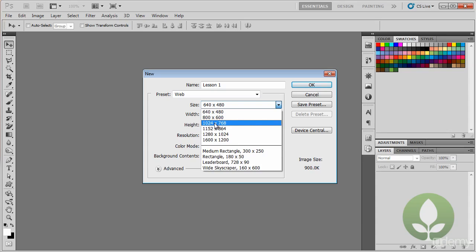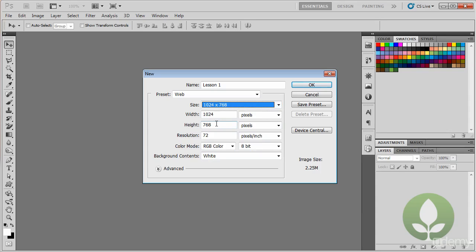So for now we're just going to go to size 1024 by 768. Now you'll see here the width and the height, and those are set to pixels. Now you can change these if you're doing things like print design or photography. It might be on centimeters or inches, but like I said, we're web designers and we work in pixels.